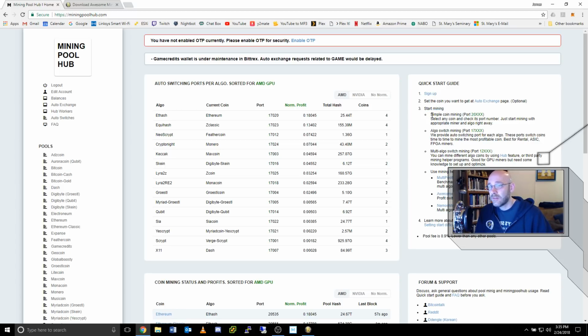The first one is simple coin mining. Notice the port number starts with a 20. All right, and then there's Algo-Switch Mining, but this has different port numbers. They start with a 17. And then there's Multi-Algo Switch Mining, and these also have different port numbers. They start with a 12.